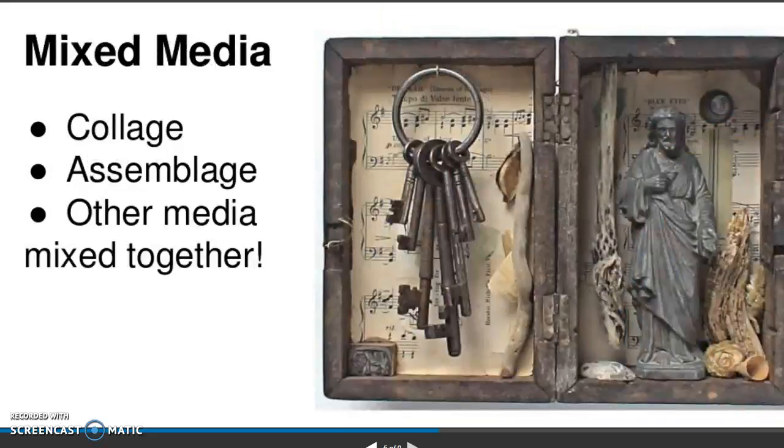Mixed media. Collages are very, very fun to make. You can represent ideas. You can do anything with collages, really. Assemblage is basically the same thing.